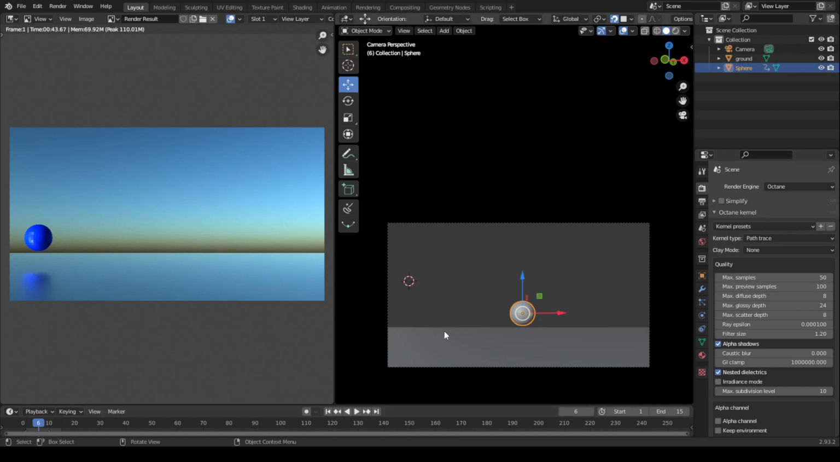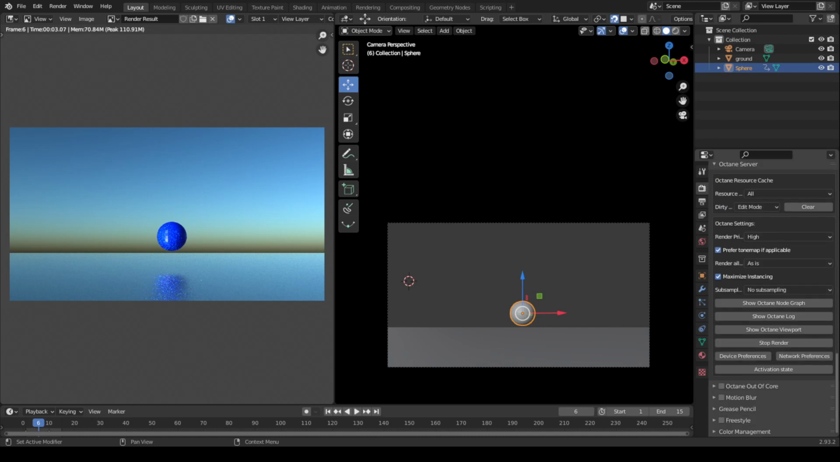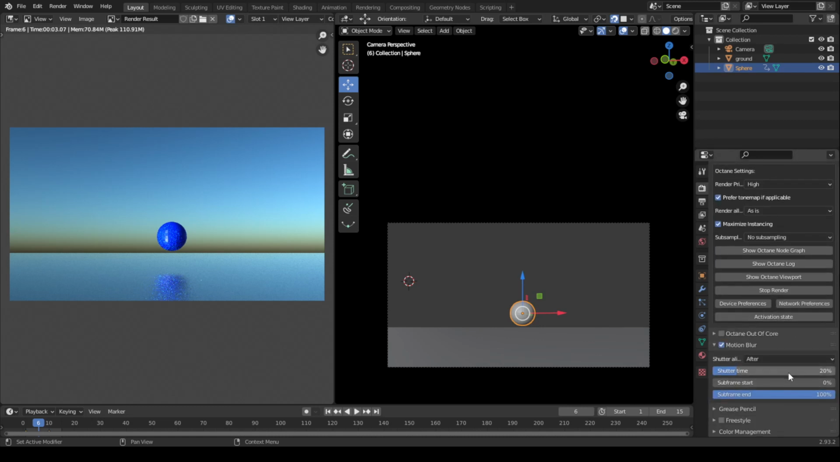If I render this, no motion blur. Fine, because we didn't turn motion blur on in the Octane renderer settings. Let's turn it on. Let's turn it up to something a little bit extreme so we can see it very well. Render again, F12. Again, nothing.